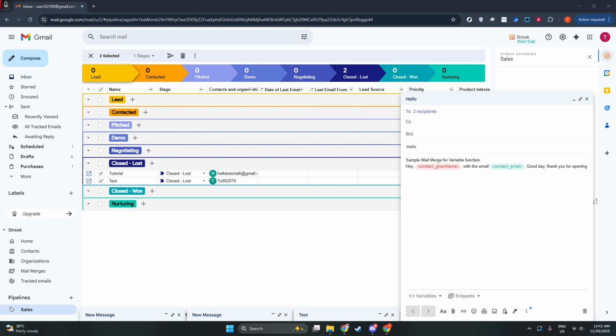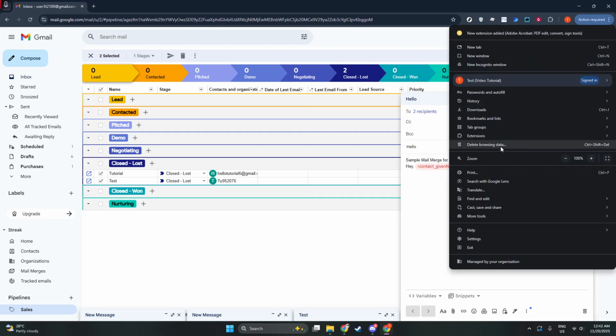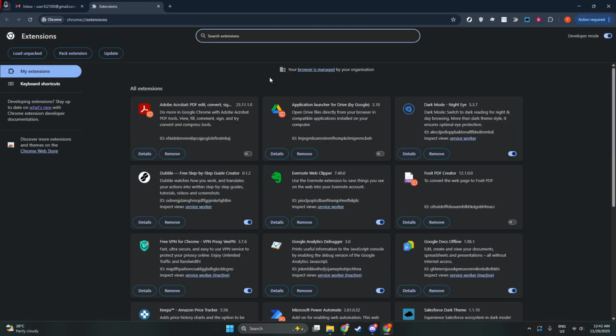First, open your browser's extensions page. In Google Chrome, the quickest way is to click the address bar and type Chrome extensions, then press Enter. You can also get there through the menu by selecting Extensions, then Manage Extensions.